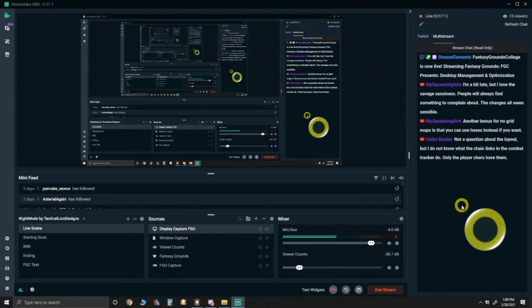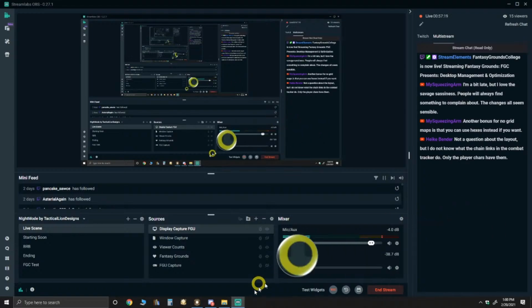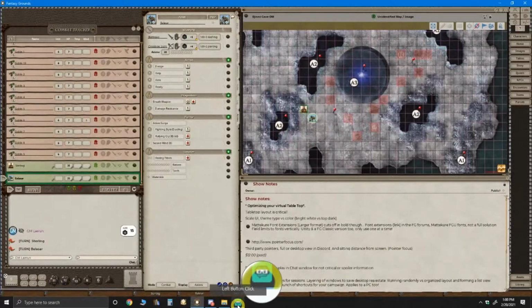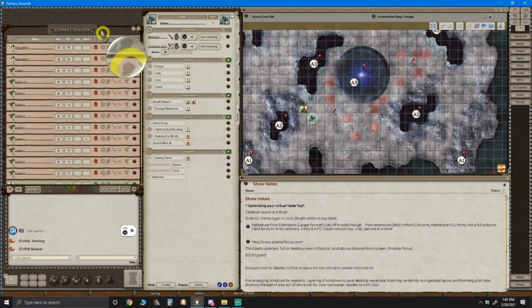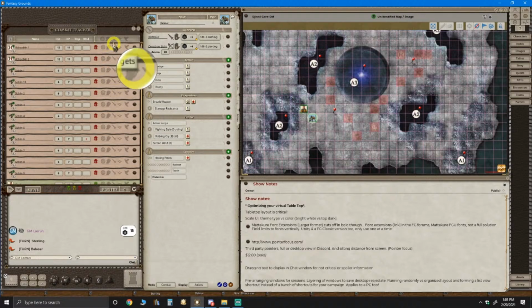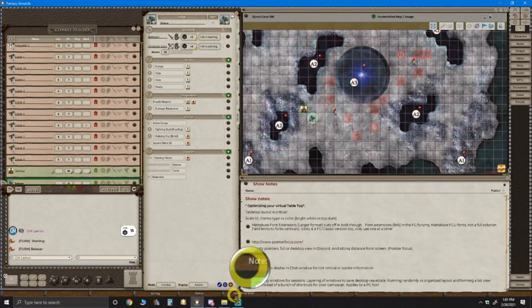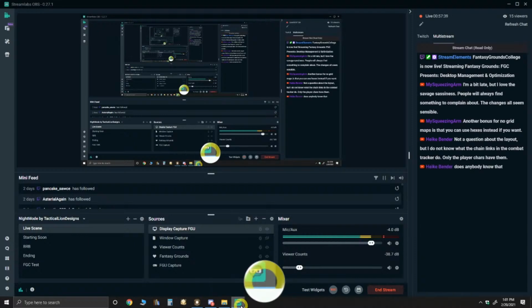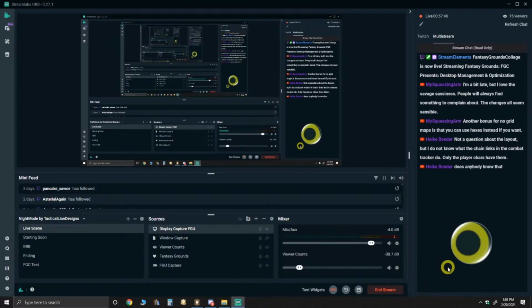So, not a question about layout, but I do not know what the chain links in the combat tracker do. Only the player characters have them. The chain links? I'm not sure what you're saying. Chain links in the combat tracker. Not sure. It depends on your rule set too. Like these little things can be different. So not sure what that means. Does anybody know that? Anybody know what? Oh, I don't think so.